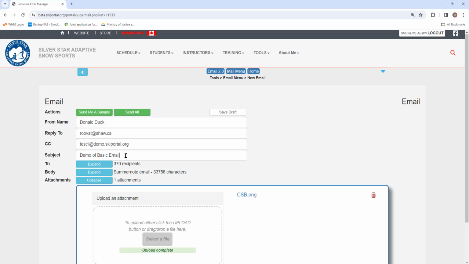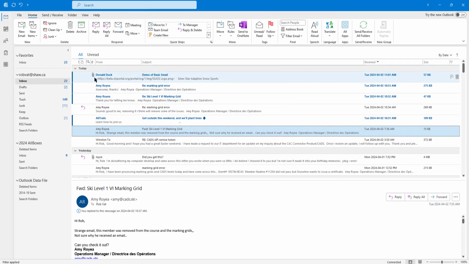Just to say, if I didn't have people, a body, or a subject, I wouldn't be able to do that. Okay, so if this is grayed out, it's because you haven't got everything quite filled in yet. So there we go. I'm going to send myself a sample, and there it is. Just to point out, it came from Donald Duck, right? Because that's what I changed it to.